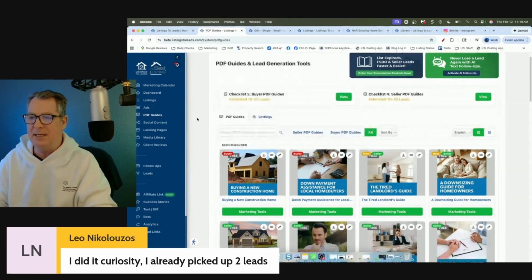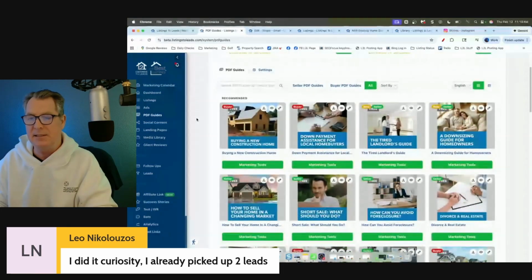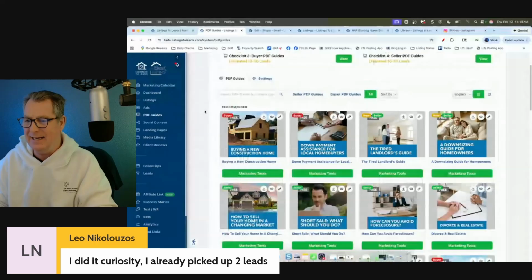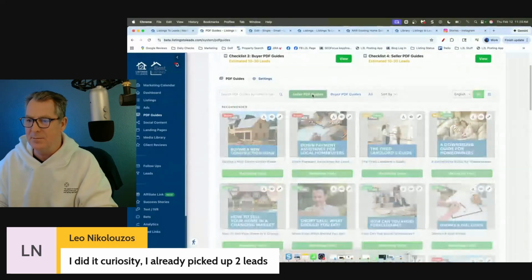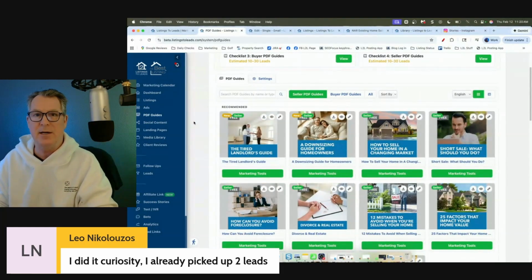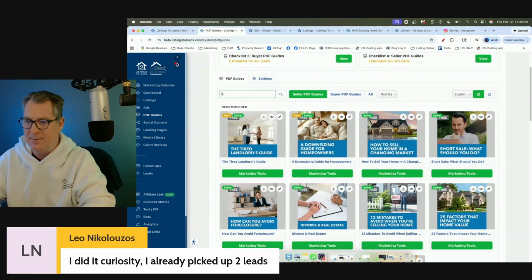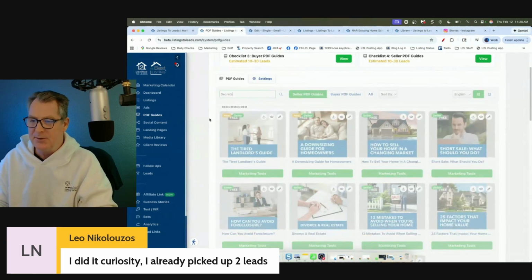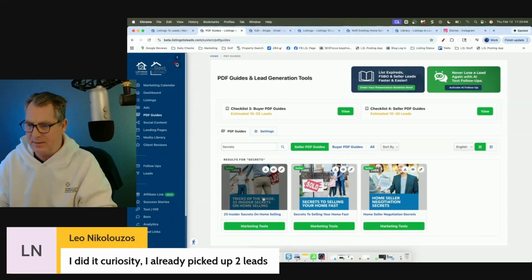When I'm looking at my budget and all the different things, we've got 80 guides. I can toggle between seller and buyer. We'll look at the seller guides first, and remind me later if anybody wants me to show how to use a custom guide in an ad. I'm going to do Secrets to Selling Your Home Fast right here. I'm just picking one for today.